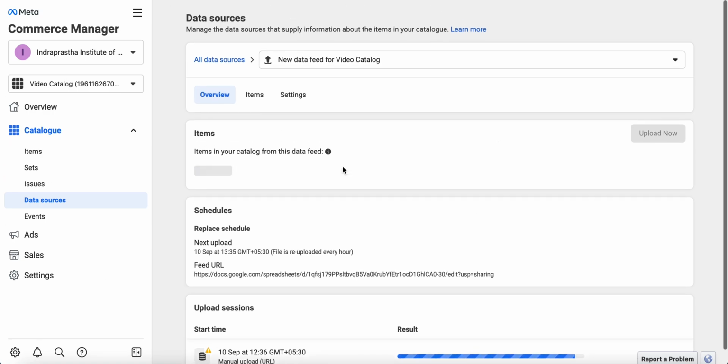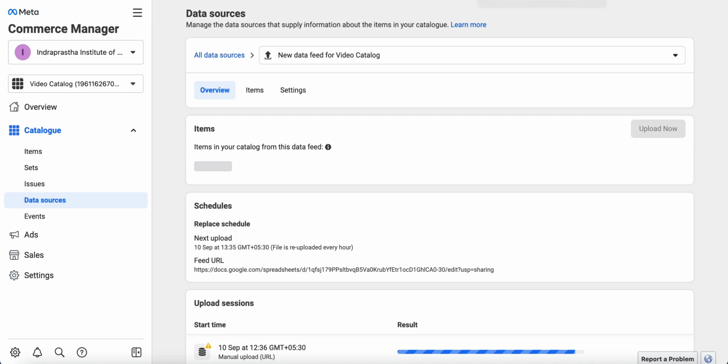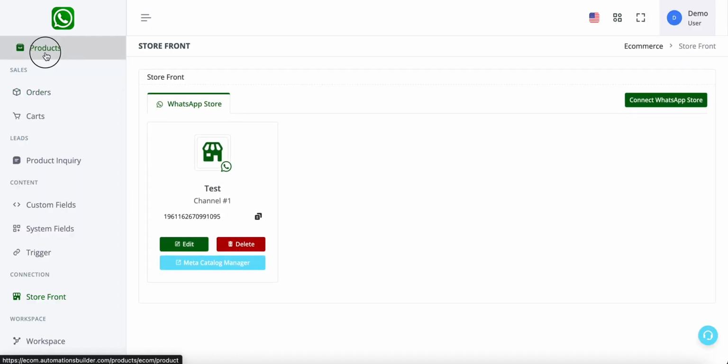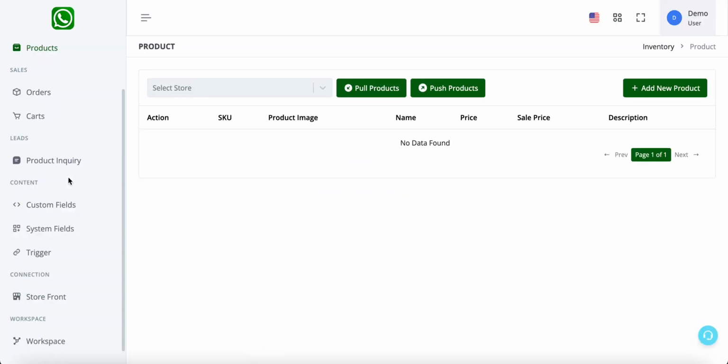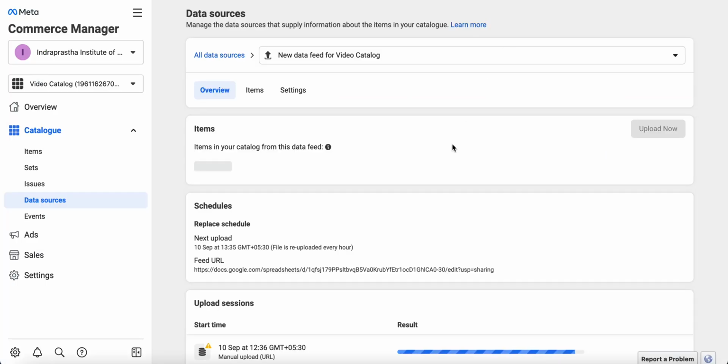Now as you have created the products in the Meta Catalog, but you even want them to be displayed in our products library, so you need to go to the products and click on pull products. Select your store and click on pull products. If you won't pull the products, any order that you get for these new products or your Google Sheet products, that order won't have the product information. So always remember to pull products as well after uploading any new products using the Meta Catalog Manager or Google Sheets.